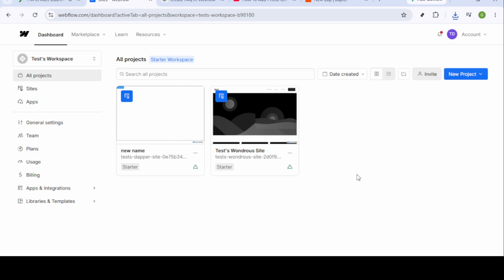First, we need to navigate to the Webflow dashboard. This is your command center, where you can manage all aspects of your Webflow projects and accounts. Make sure you're logged in, and if you have multiple workspaces, select the appropriate one to ensure you're heading in the right direction. Once in the dashboard, you'll see a variety of options on the left-hand side, one of which is Apps and Integrations. Go ahead and click on that.